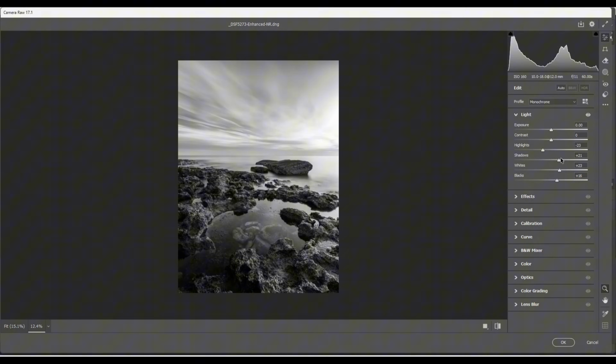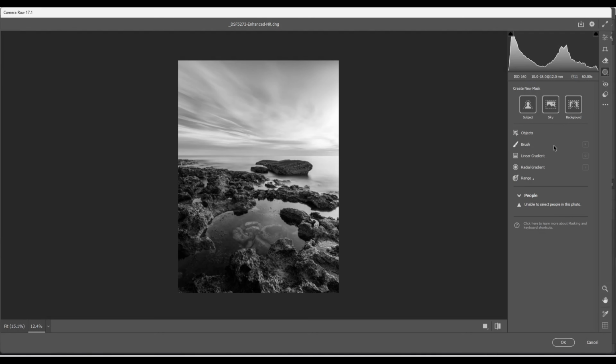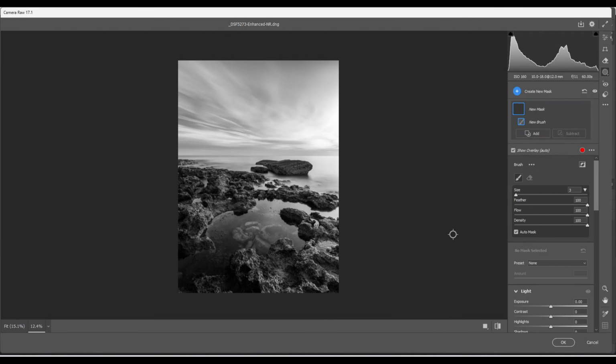Next, I'm going to start with the masking. Press on your mask button. And from here, I'm going to use the brush. And this is the main tool that we'll be using during this editing process. I'm going to increase the brush size by turning the wheel on the mouse. And I'm going to target the upper part of the sky.